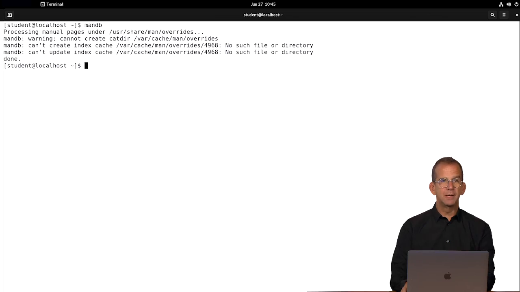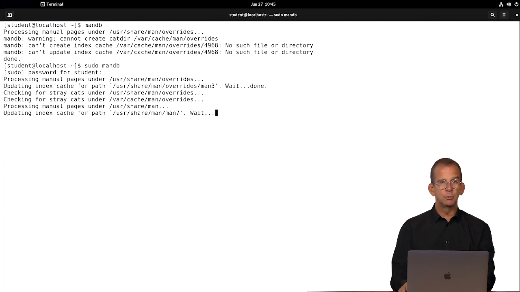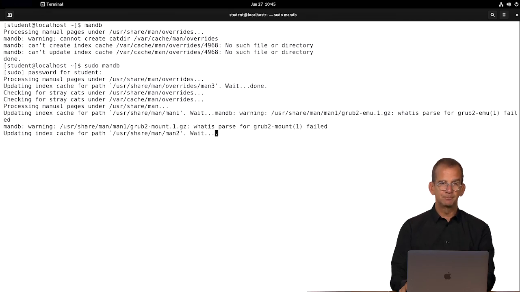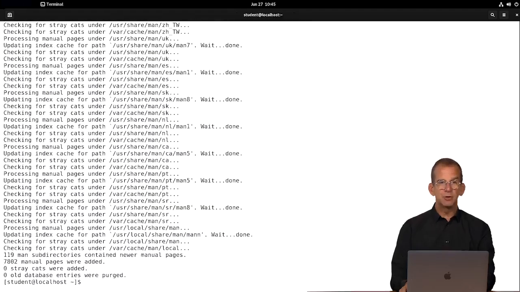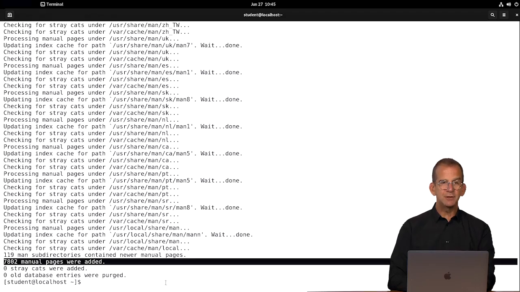Oh boy, I get can't create, no such file. I get lots of errors. It's not so very obvious that these errors are because I am not running this with sudo privileges. But here we go, using it with sudo privileges. And now we can see that it is updating the index cache for all of these man pages. It can take a little bit, shouldn't be taking too long. And once it is done, after it has generated all of this output, as you can see, it has added almost 8,000 different man pages.